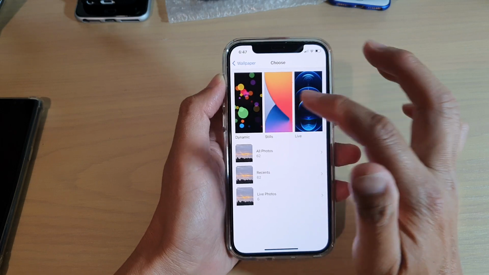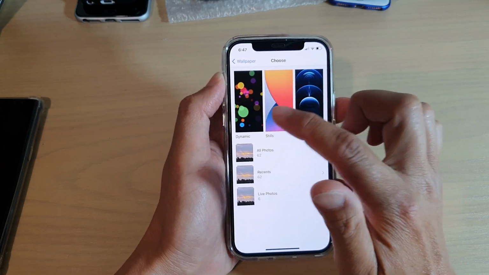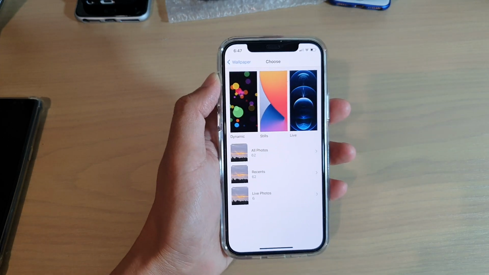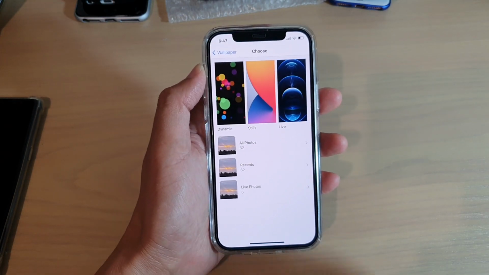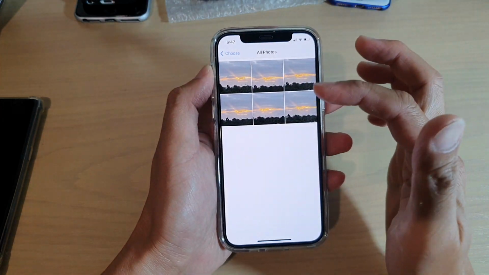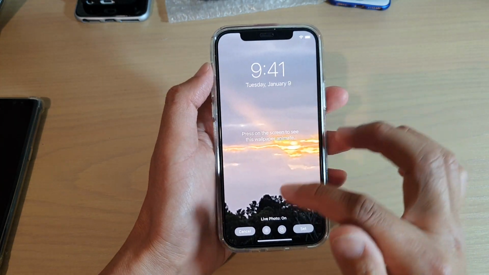And here you have three different types of wallpaper. You've got dynamic, stills, or live wallpaper. Choose one of the options available. You can also choose your own photo. So if you tap on all photos, you can even choose your own photos as a wallpaper.